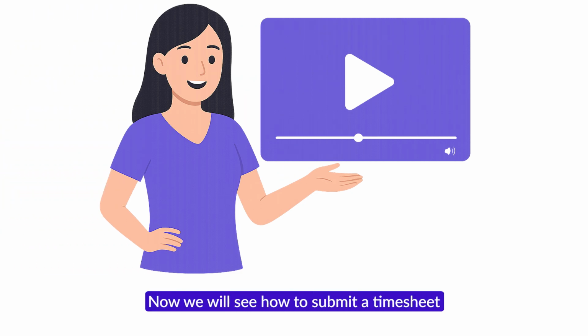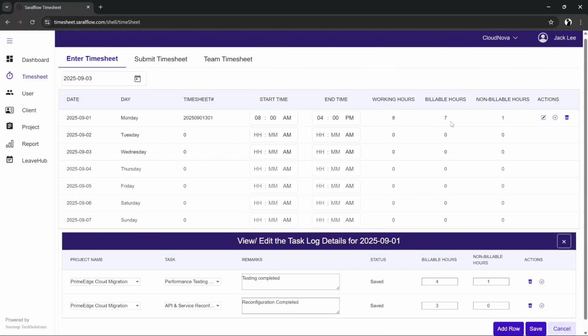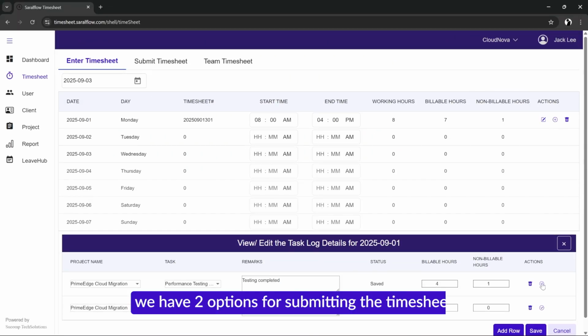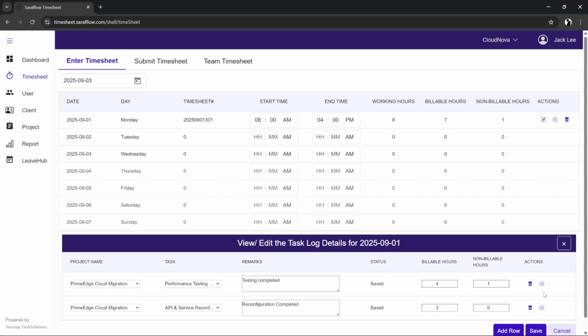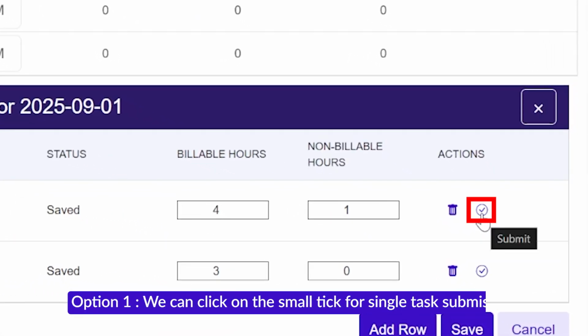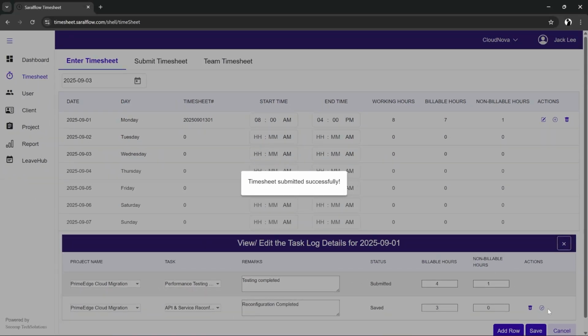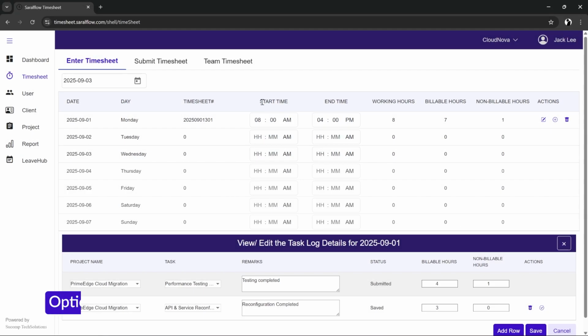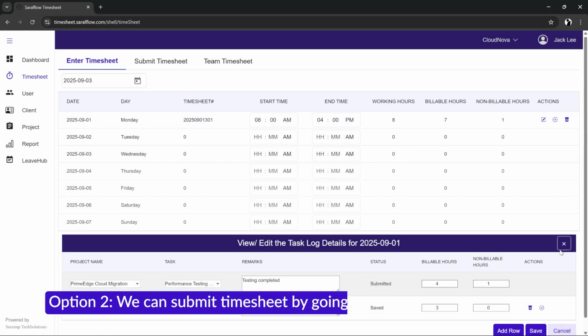Now we will see how to submit a timesheet. Every timesheet which is saved, we have to submit to the team leader. Submission can happen in 2 options. Either we can submit it at the detailed task level under the task log. So this one entry got submitted.